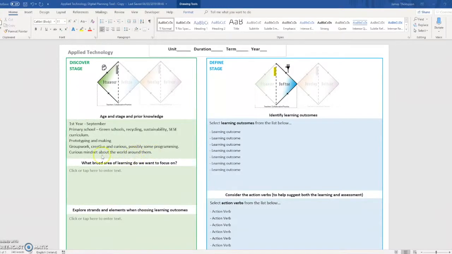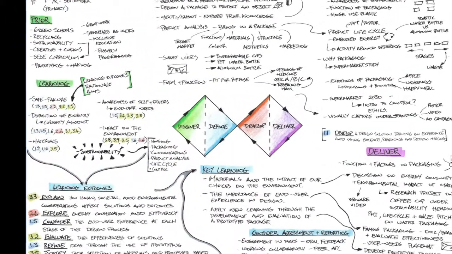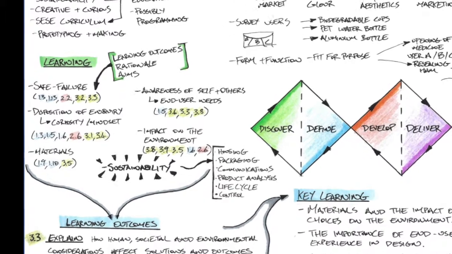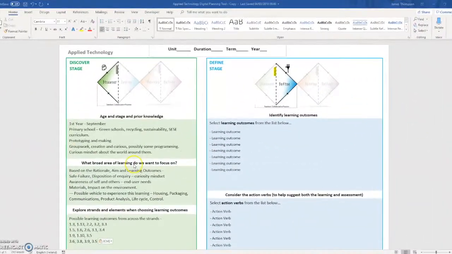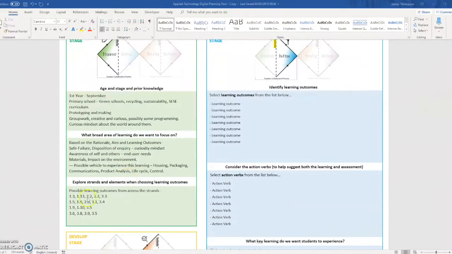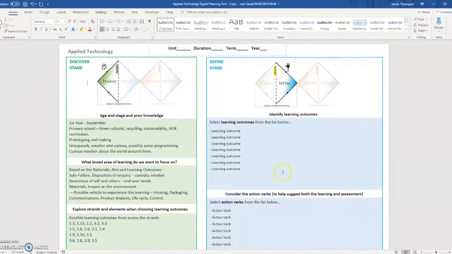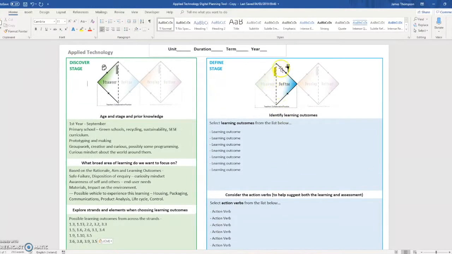The next consideration was around what we want students to learn during this unit of learning. This is done while exploring the strands and elements and with learning outcomes in mind. We can see this in the paper version here. And to make this screencast a bit quicker, I have already filled in what we want students to focus on and exploring the strands and elements when choosing our possible learning outcomes.